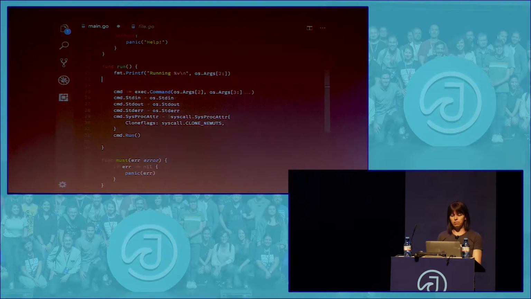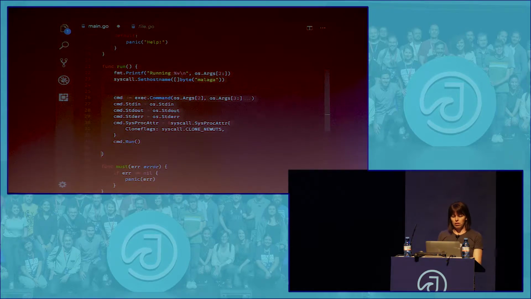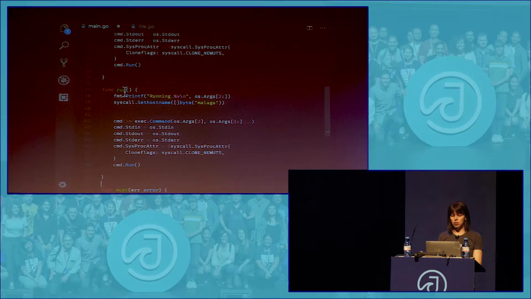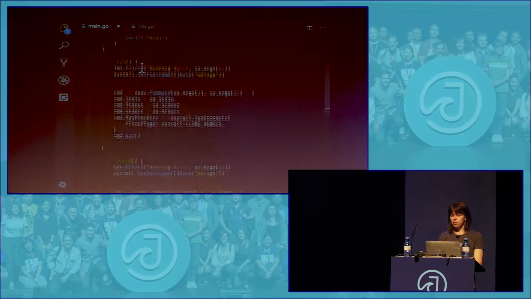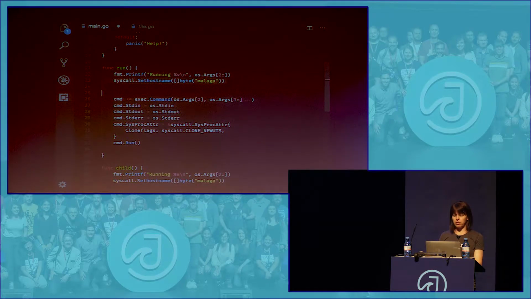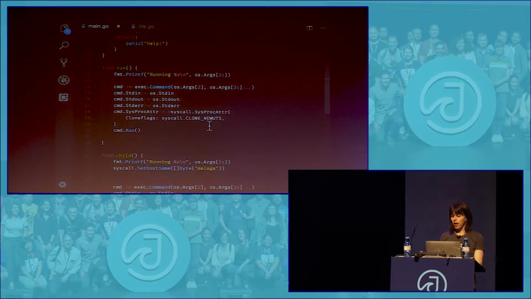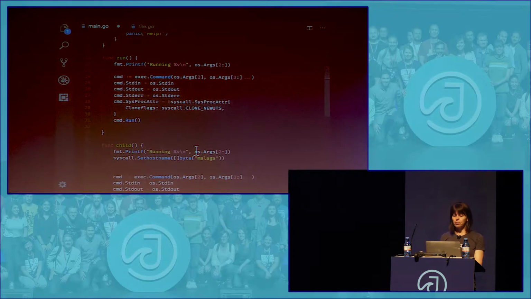So the first time is going to be called run, and the second time is going to be called child. And in the first one, we're not going to set the host name or anything, but we're going to create the namespace. We're going to call back into ourselves to run the same program again, and we're going to use something called proc self exe, which I shall show you in a moment.